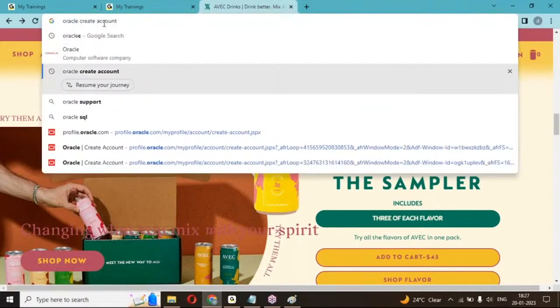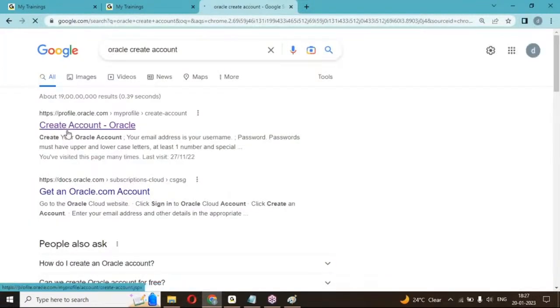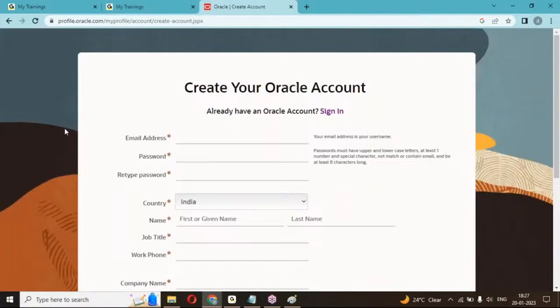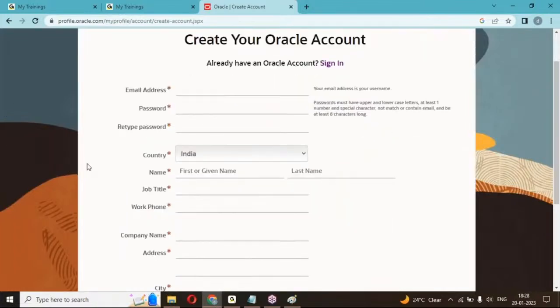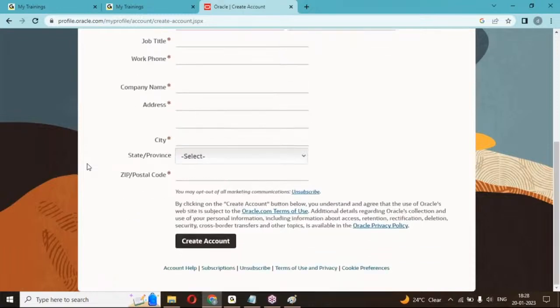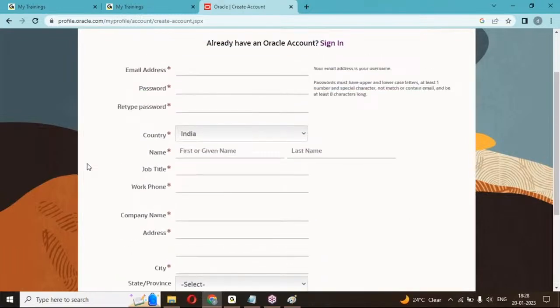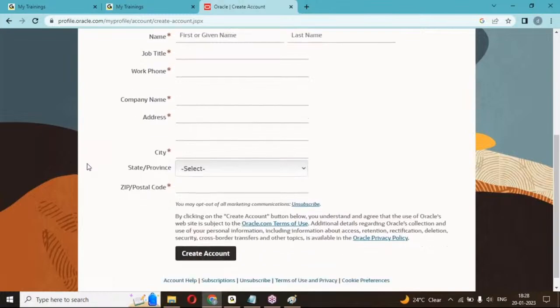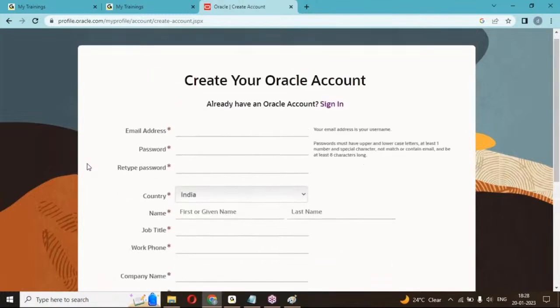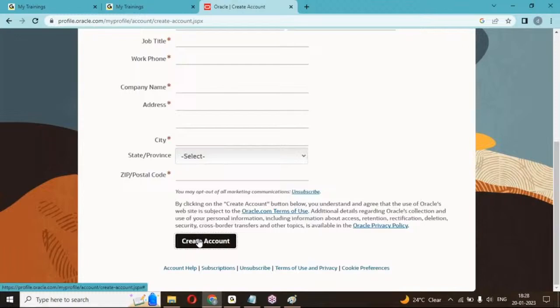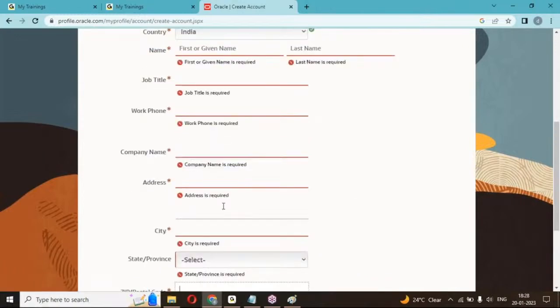Oracle create account. If you check that Oracle create account page, see here. When you want to create your account with Oracle, at that time it will give you one front end page for us. In this front end page, you can see the submit button, email address, password, country, company, work, city. See, all this information you can see. Once I click on create account, you can see all the red color error messages. These error messages, buttons, text boxes, radio buttons, and drop down lists, we can create all of these with our HTML.